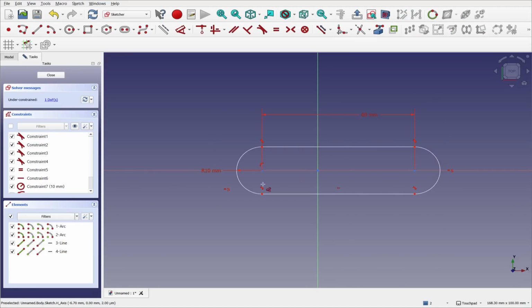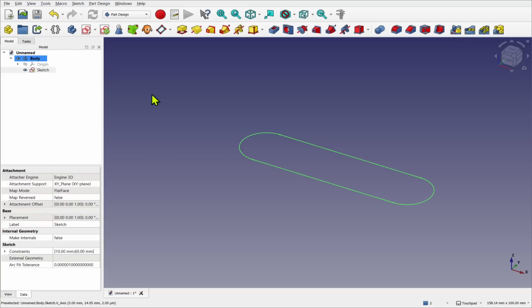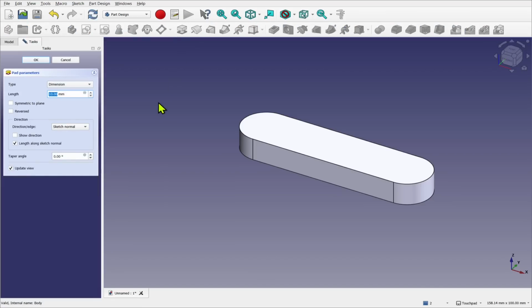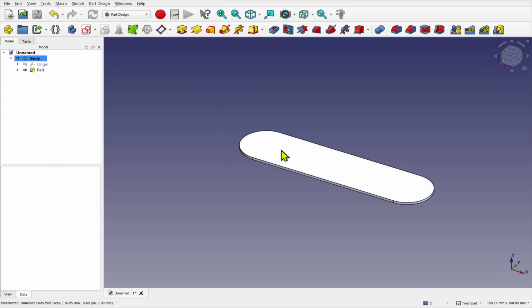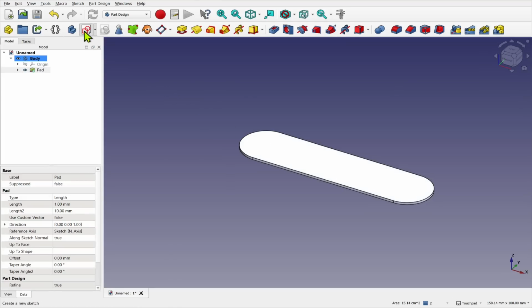I want to create some holes in here, but I'm going to use patterning to determine how many holes I want across this slot. So I can't create a circle in here because we won't be able to pattern it. I have to use another profile. So first we'll take the sketch and create the pad. I'm just going to set this to 1 millimeter. We use the top face by selecting it and create a sketch.